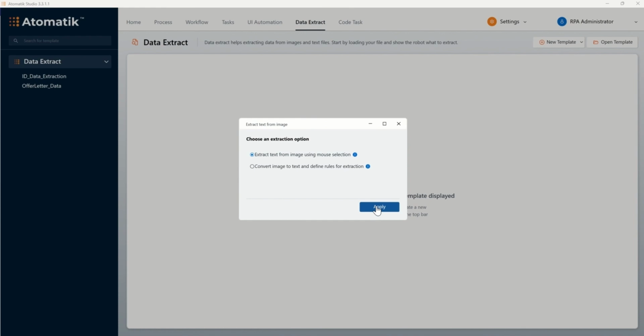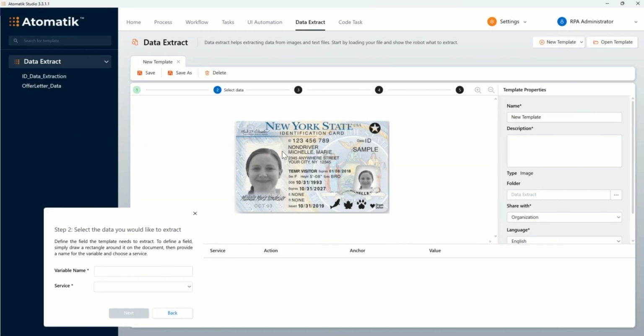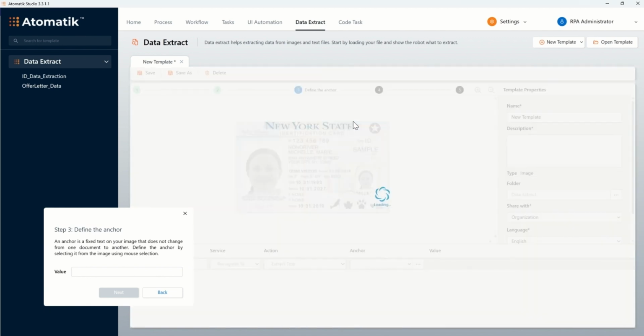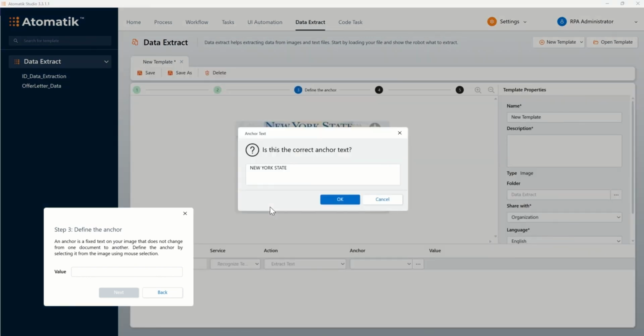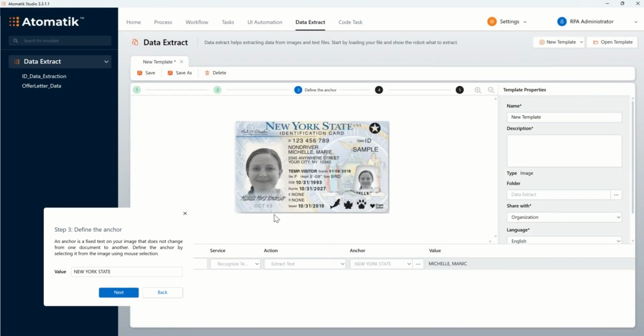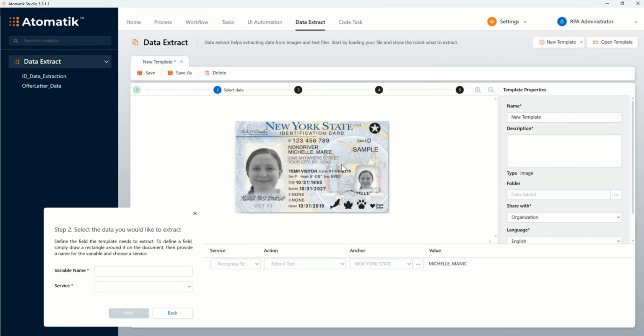Choose the first option, Extract Text from Image using mouse selection. Using the mouse, select the information or data needed. We will be sure to give our data obvious labels. We also need to select an anchor. An anchor is a guide for the digital worker to find the data needed with accuracy. In this case, the anchor can be the text New York State, because we know this will be common in all New York identity cards. Do this again for the date of birth and address, so that we can collect all the information we need.